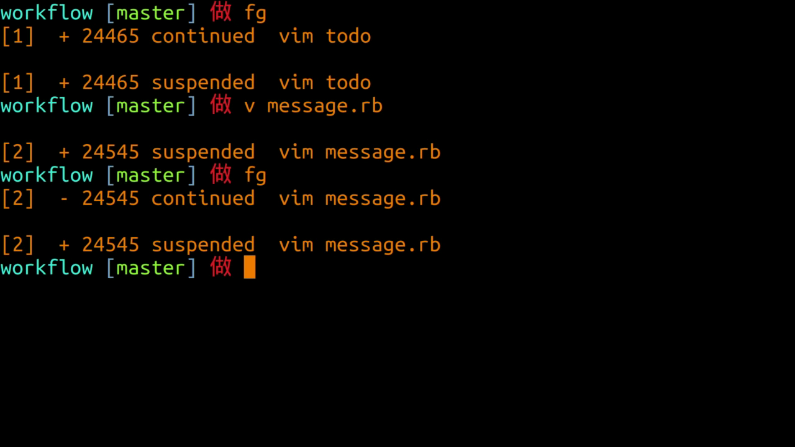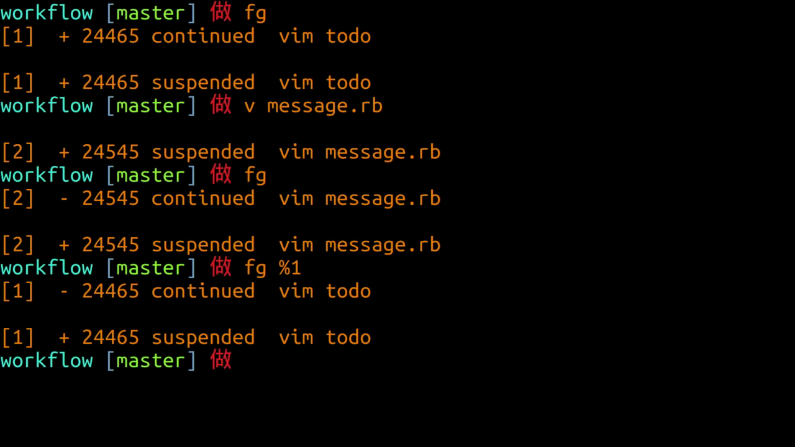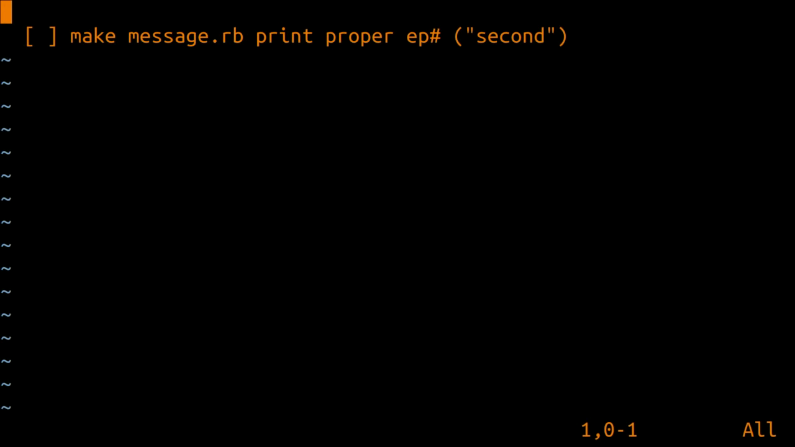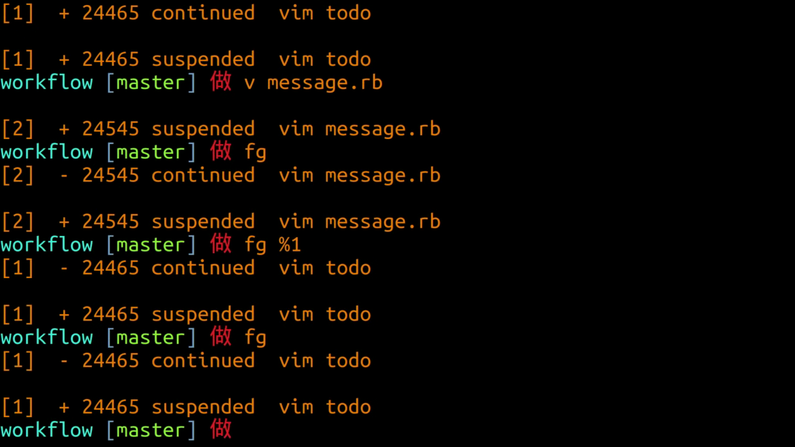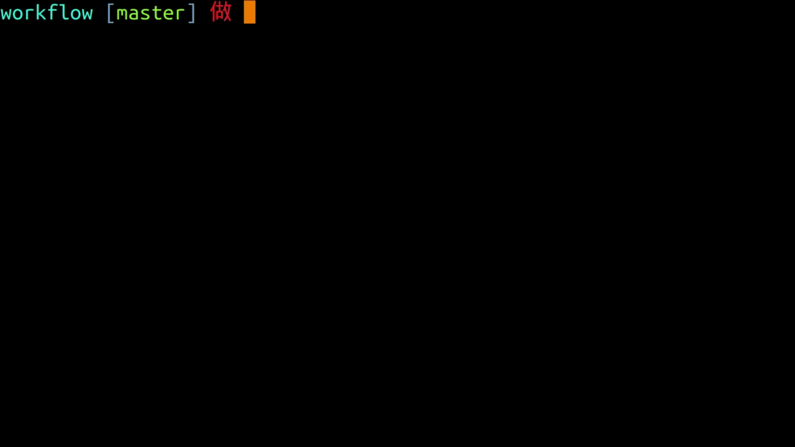So now, if we wanted to switch back to Vim to do, we could do foreground %1. We'd end up back into do. Control Z to suspend. If we just hit foreground straight away now, we'll also end up back in the first process. If we do FG %2, we end up back in message RB. FG brings us right back into that one then.